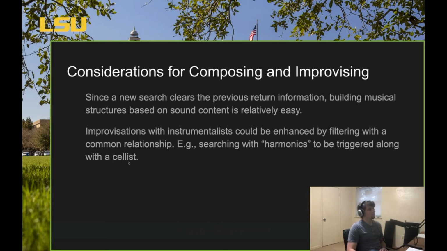This is something I haven't tried, but something that would be interesting to experiment with is improvising with live performers, instrumentalists. It could be enhanced by filtering with a common relationship. So I've searched a lot with this term harmonics or harmonic or harmony, things like this, and you could search with a tag like this. It could accompany a cellist playing harmonics. You could search for bells playing alongside a glockenspiel player, perhaps. But maybe searching for sounds that have a common relationship with a quality of whatever the instrumentalist is playing or doing.